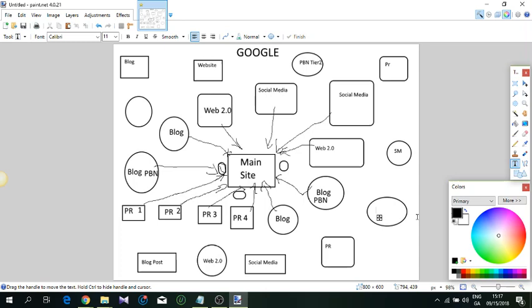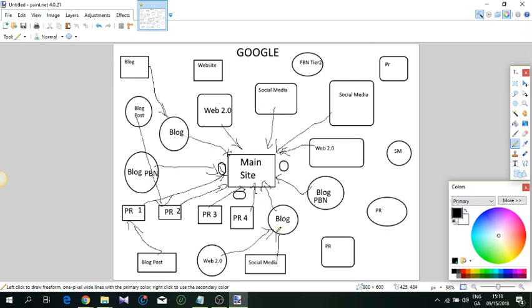Okay, so these will also be used in your campaign. So again, you will link from this blog to this blog post. You link from this blog post to this press release, mentioning it there. This web 2.0 will go to this blog, mentioning it. This social media will go to this blog. This press release will go to this blog, right? And so on and so forth.